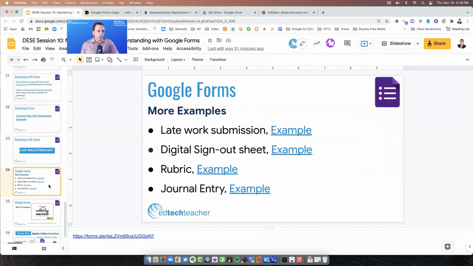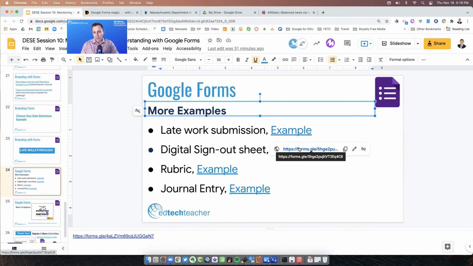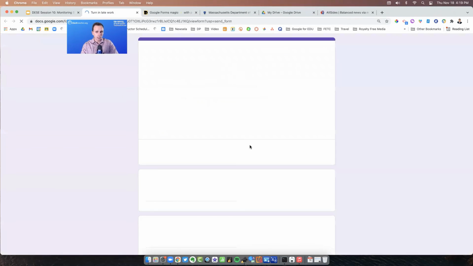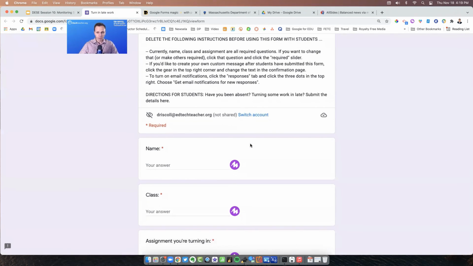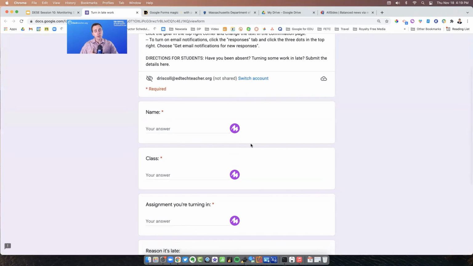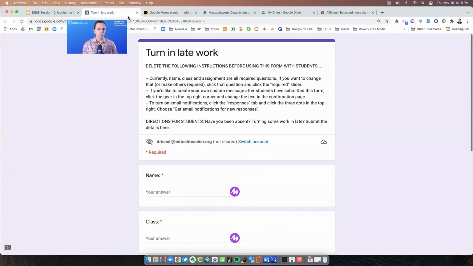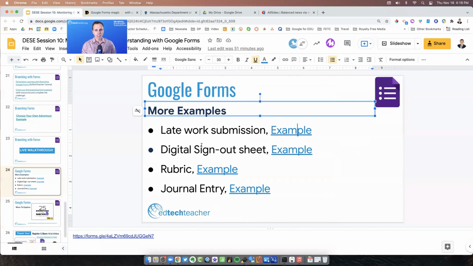All right, so a couple other examples if you were interested in checking these out, just to see what other teachers are doing with Google Forms. So first, this is a late work submission form. I kind of mentioned something similar to this, but this is nice if you wanted to have a generic late work form. And if you have the response email notification set up, anytime a student turns in late work, you'll get a quick email saying that they submitted it. So that's one idea that I thought was pretty interesting.